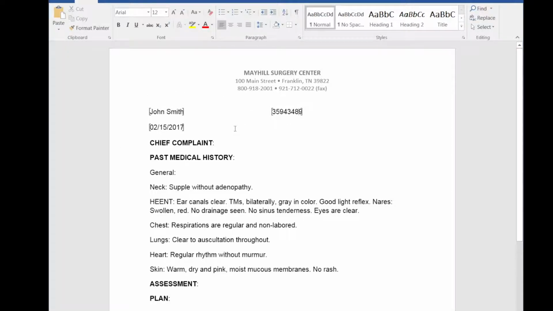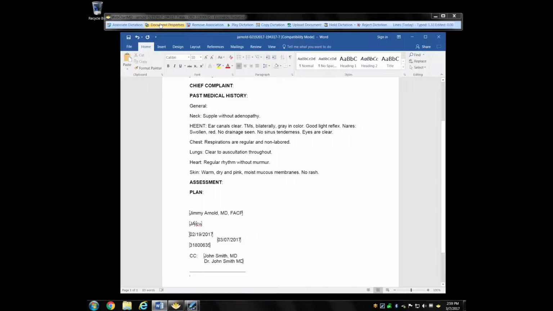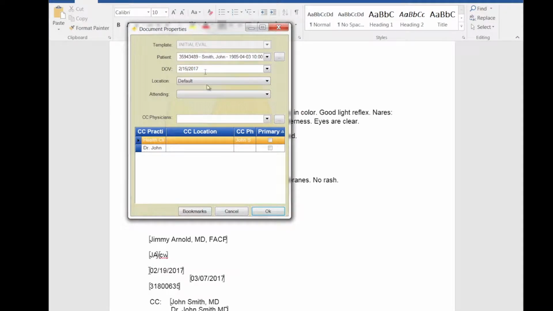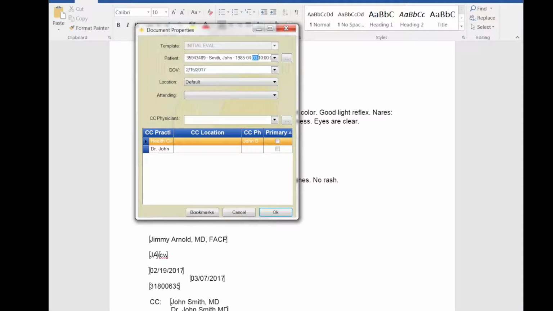If for whatever reason you need to change any of this information that is already pre-populated on this template, no problem. Just hit Control-Alt-D on the keyboard or click the Document Properties box up here. There we go. This will bring up your Document Properties box here in front of you. At this point in time, you can change the patient information. Maybe the physician at the beginning of the dictation says, oh, this is not John Smith, but in fact this is Nathan Mitchell. No problem.